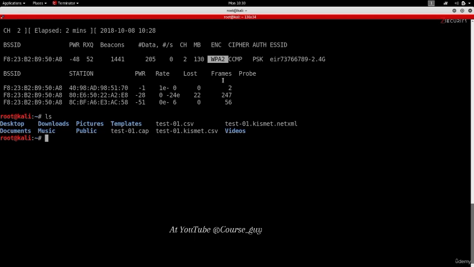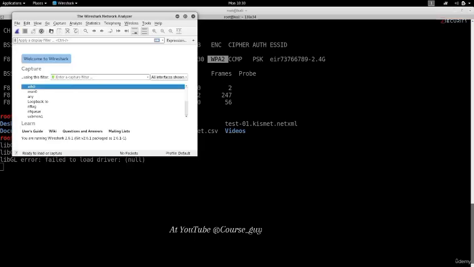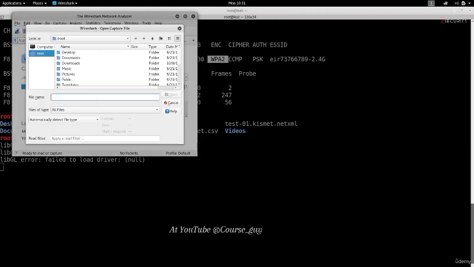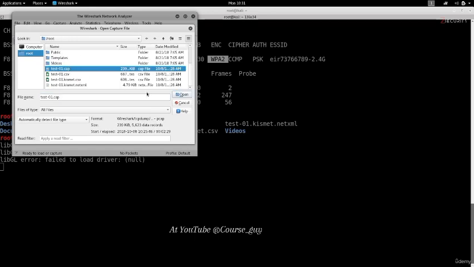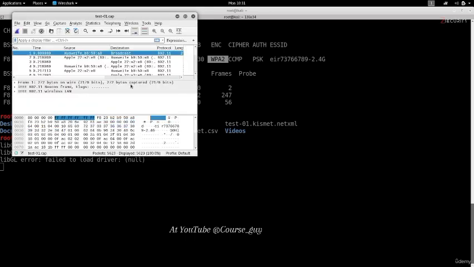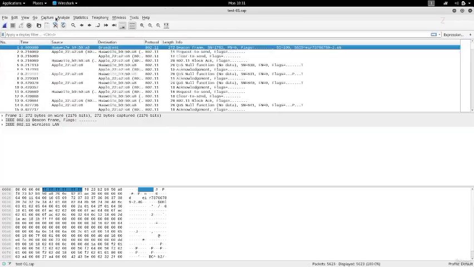So I'm going to type wireshark to run Wireshark. And then I'm going to open my capture file. So I'm going to go to File, Open, and it's already in my root directory. So I'm just going to scroll down and select my test-01.cap. I'm going to open it, and I'll just put this in full screen.